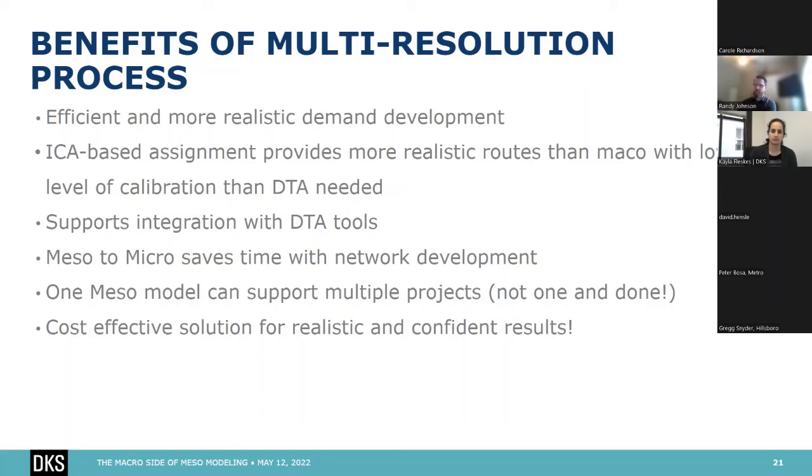And so there's a lot of benefit that you could get just simply from that. Like the title of the presentation stated, the macro side of Meso. And this even supports integration with ETA tools, so you could certainly swap Dynamic in there if you're using a different software package across the different resolutions.